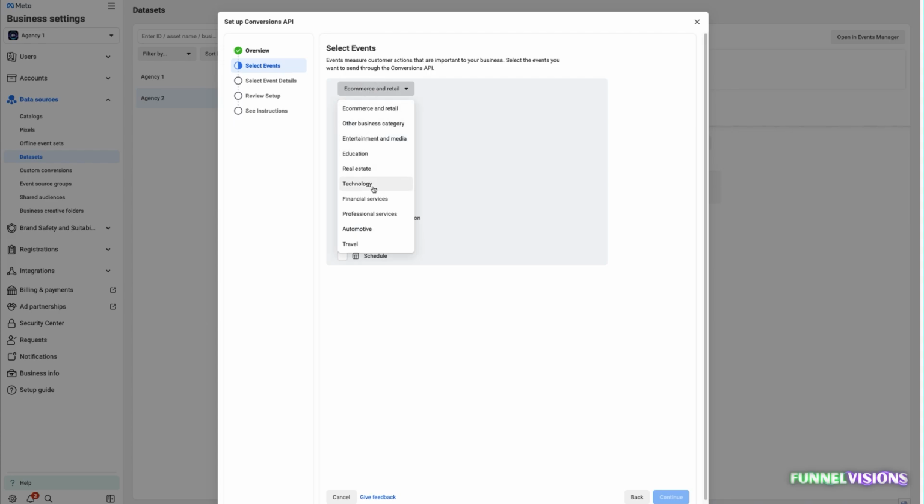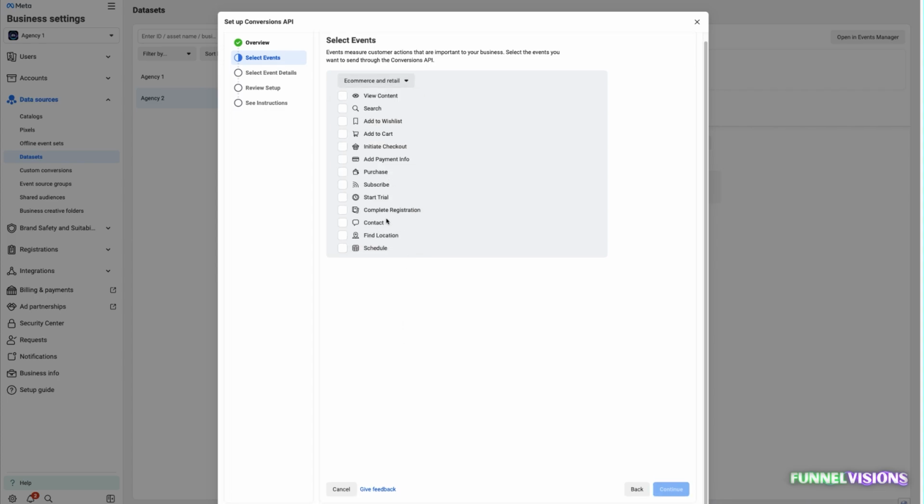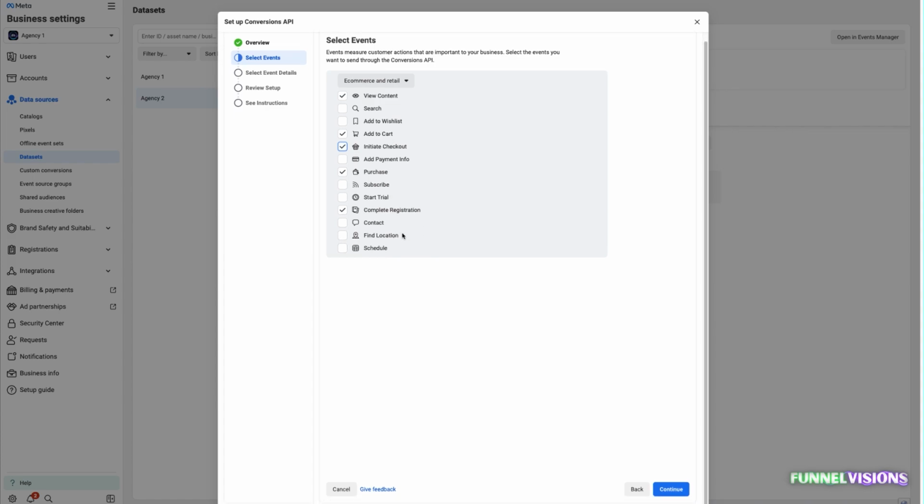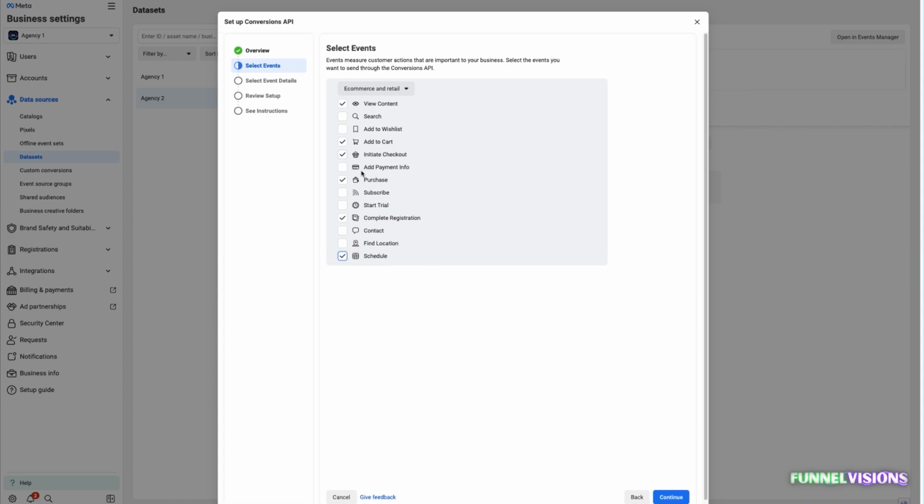Now, we do not have to select all these different options. They give you a couple that are pretty much your standard industries. The only ones that you're ever going to use in a lifetime, let's see if they have all of them actually. Yeah, it looks like they do. So we're going to want purchase, complete registration. View content's good to have. Add to cart we should have. We could do initiate checkout. That looks good. And you can add schedule too, okay? So I would go with these.